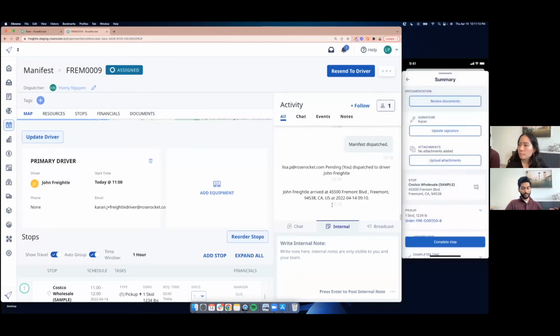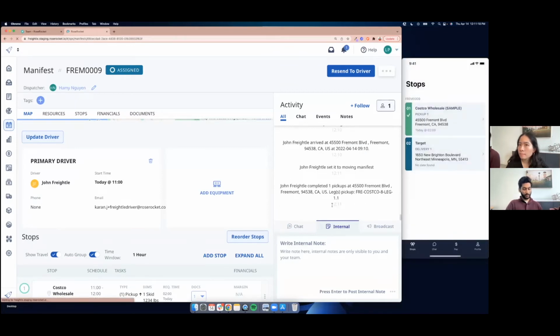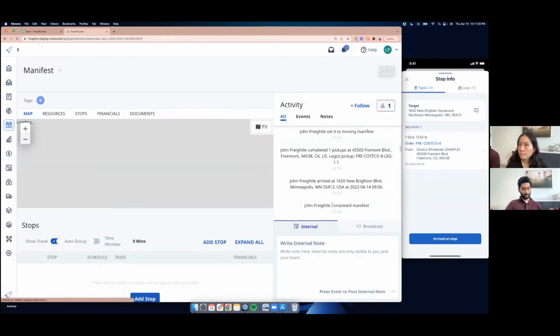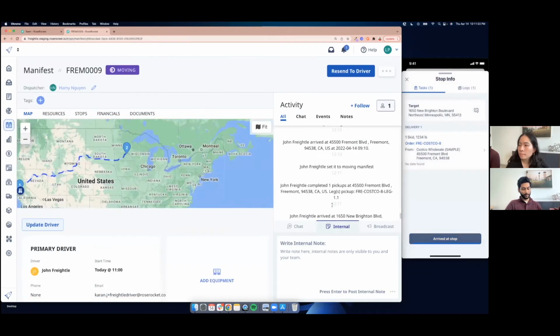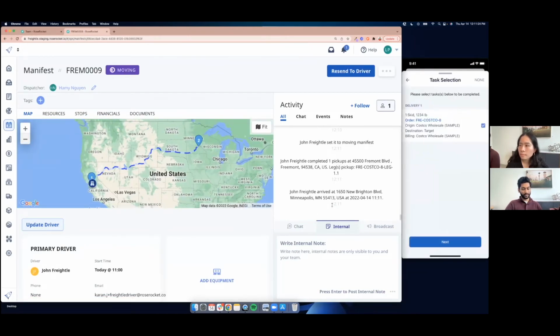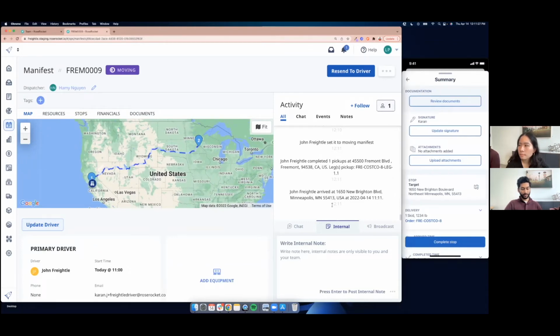Save and complete this stop. So that's the pickup stop done. Let me go ahead and do the same thing for the delivery stop. Mark myself as arrived. Complete the tasks. One delivery task. I've already got my signature in there, so I'll just go ahead and complete the stop.